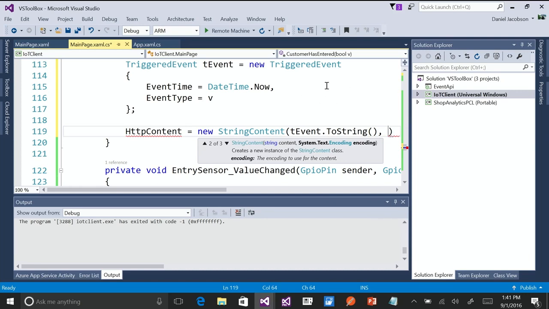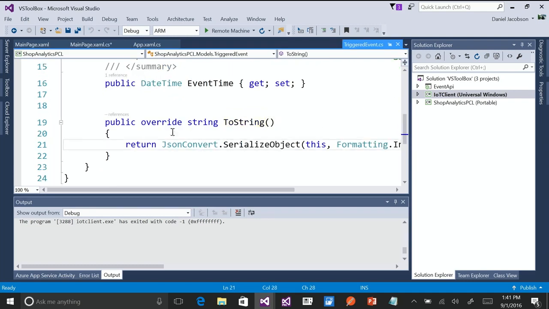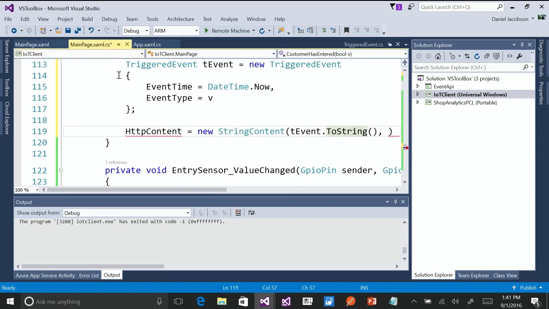And then I'm actually going to use some of the overloaded parameters to send the media type. So I'm interested in telling my ASP.NET application that this is JSON that I'm sending. Because of my tEvent.ToString method, I overload it. I can actually navigate to it to return the JSON serialization of that object. And that's so that it works properly with my ASP.NET app.